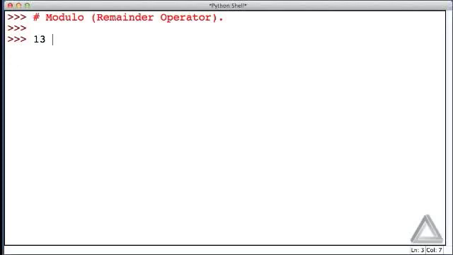What's the remainder after we divide 5 into 13? So to obtain the modulo operation, the operator symbol is the percent sign. And this has nothing to do with percentages. We just write the one number modulo the other. So 13 modulo 5, and 5 can go into 13 twice, which would give us 10, and a remainder of 3. So when I hit return, we should see 3, and we do.